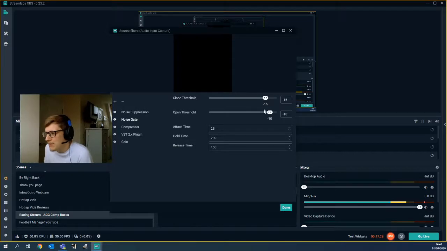Like I said, play around with it, get it to a point where you can talk at a normal level and then go a little bit quieter, but you do that without losing the audio itself. So that's the main aim. The open threshold is at what level the microphone will pick up and detect your voice. So again, if I go like that, you can see it's picking up a lot less than it would normally do.